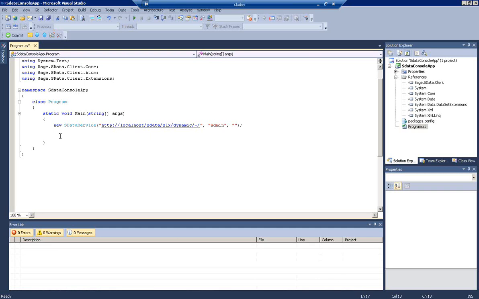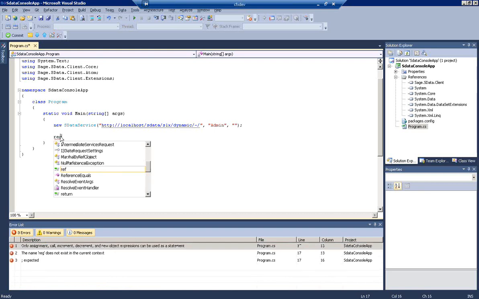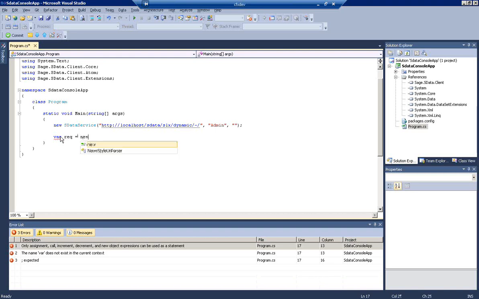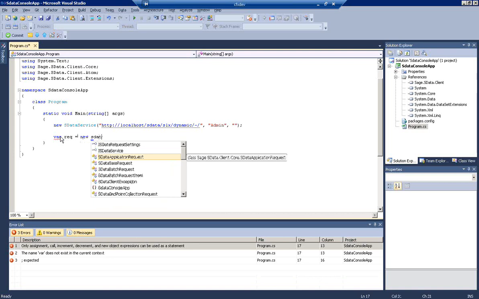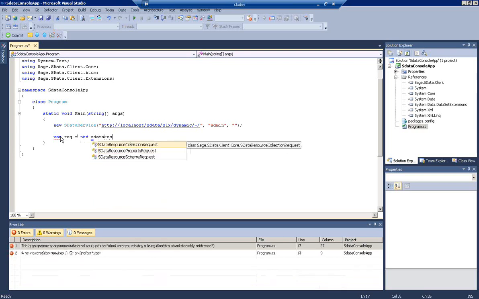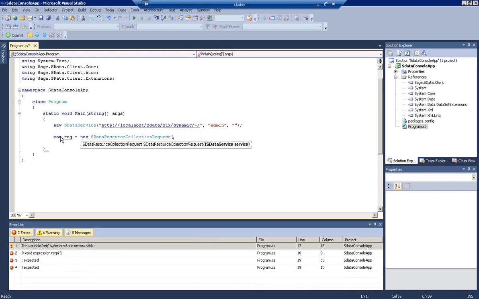So within the application here, we're going to create a variable to create the request. And to that, we're actually going to pass the SData service that we had created in the line above that. So I'll go ahead and throw this in, and let's call this REQ, and this will be a new SData resource collection request. And again we're just going to pass in the service that we had created previously.